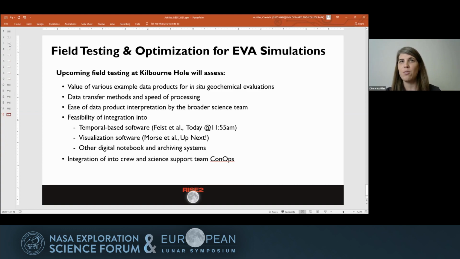So I have yet to visit Kilbourne Hole. And so these were just examples of basically some example data points. So that's not representative exactly of the region, but as we go out there, it'll be populated with real data. These were just meant to show what could be possible. Okay, thank you.